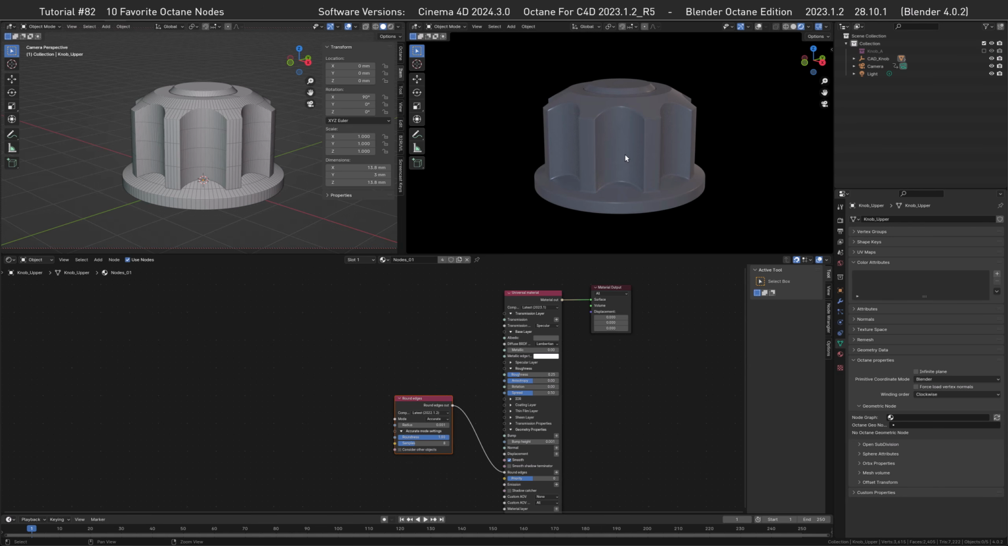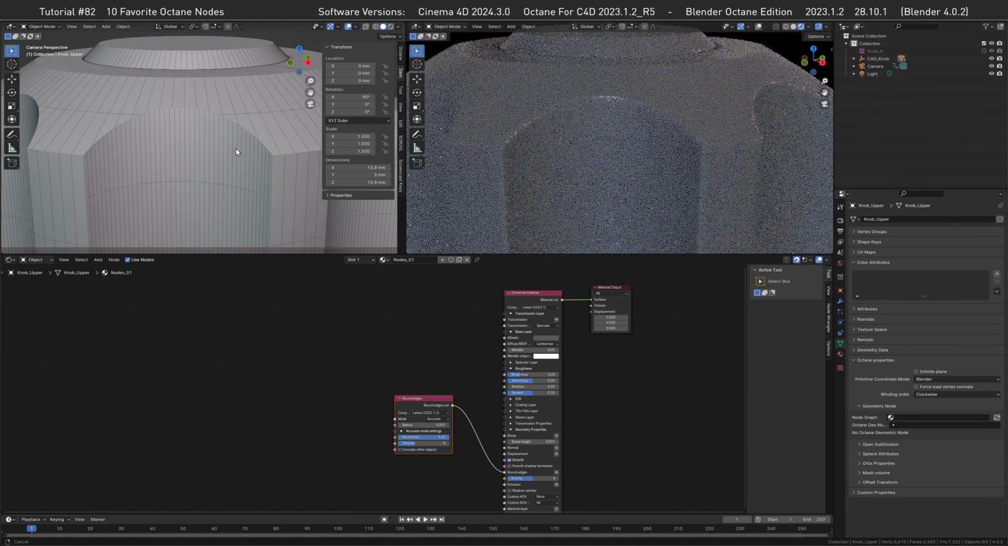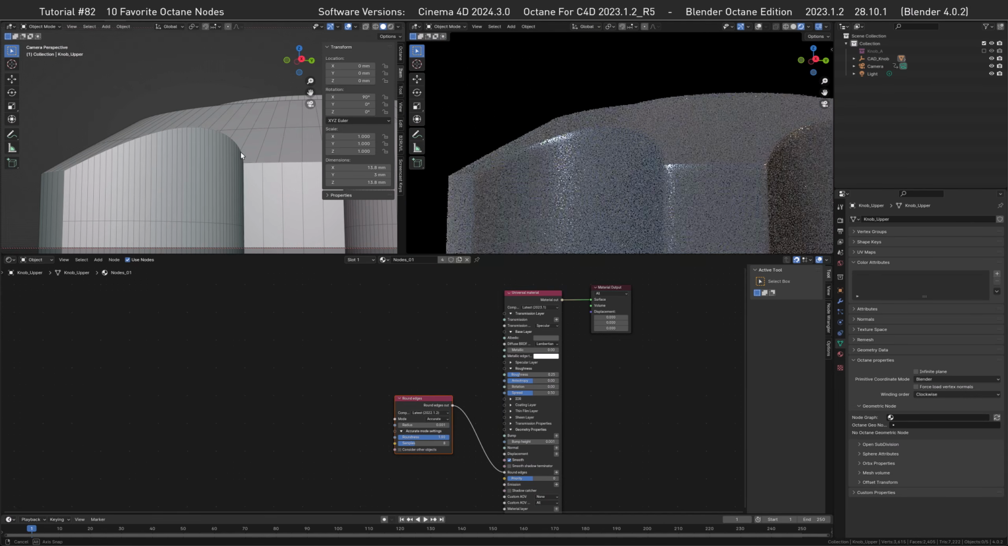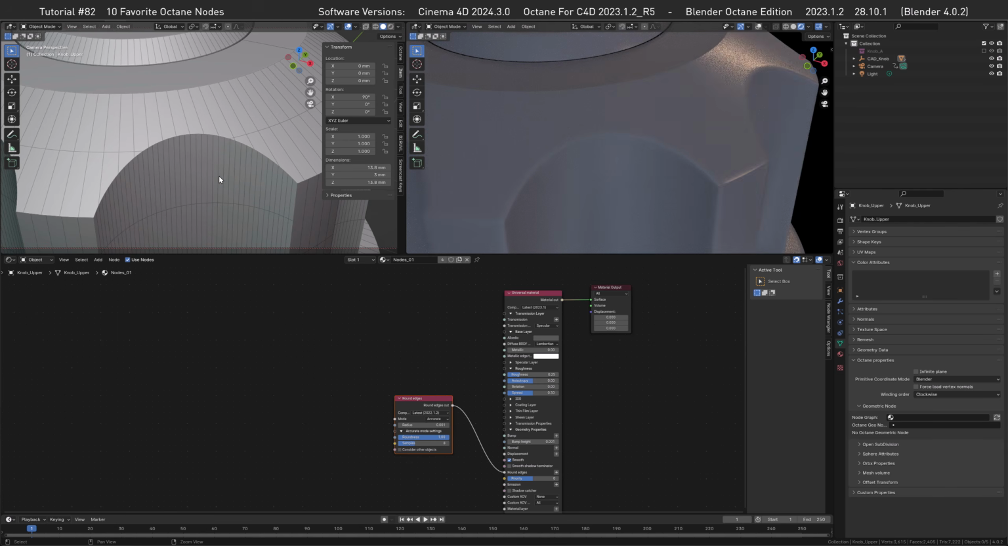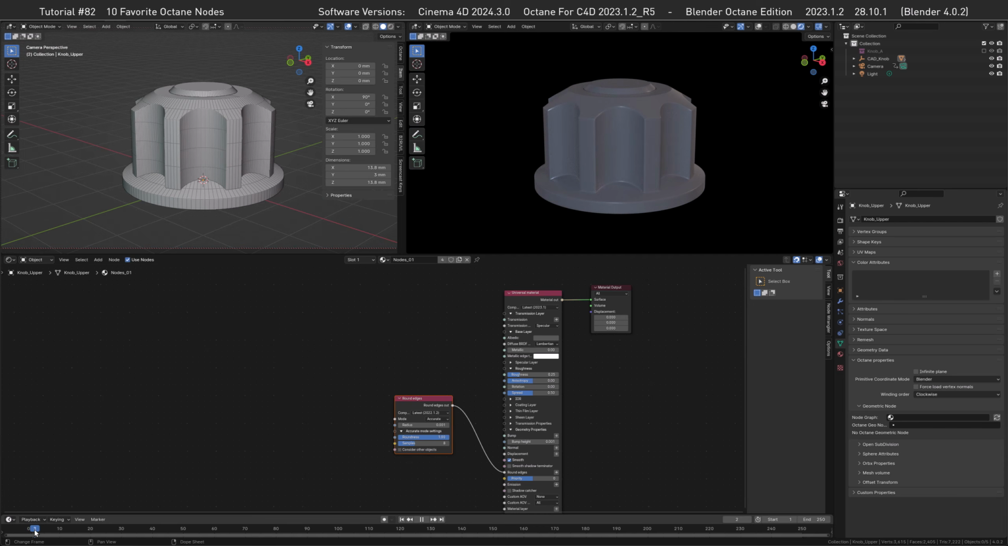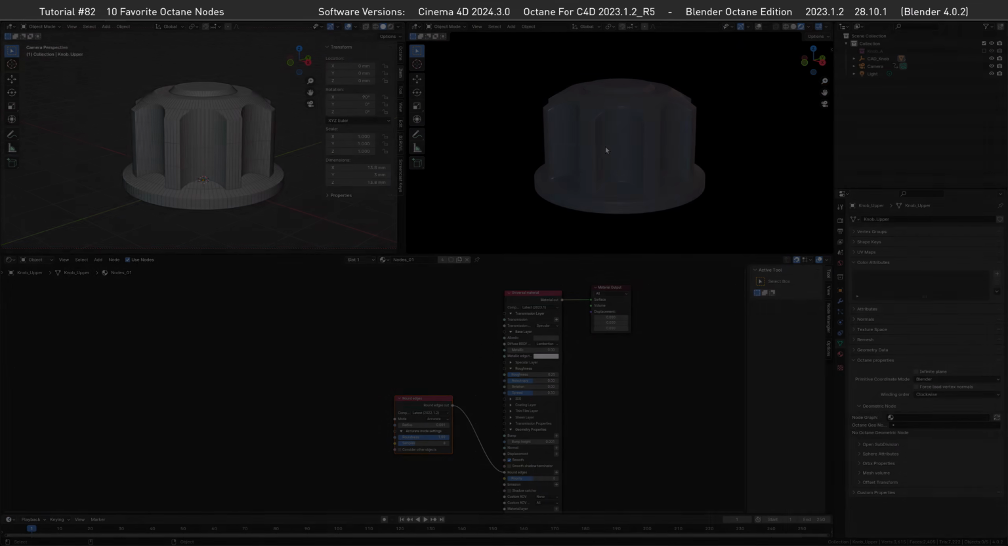Of course, this is an optical illusion, so if we go too close, this doesn't hold up anymore, and therefore beveled edges are the best way to go if you want to get close to an object.